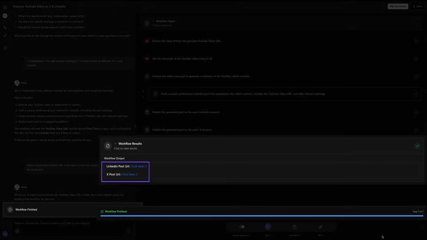Then once the workflow is finished, Pokee automatically displays your results in a clean, easy to read summary. You'll see a confirmation at the bottom of the screen showing that the workflow has successfully completed, along with the workflow results section that includes direct links to each public post. And in this case, Pokee generated and published 2 posts, one for LinkedIn and one for X, each tailored to fit the platform's audience and style. And you could click the provided URLs to view them instantly.